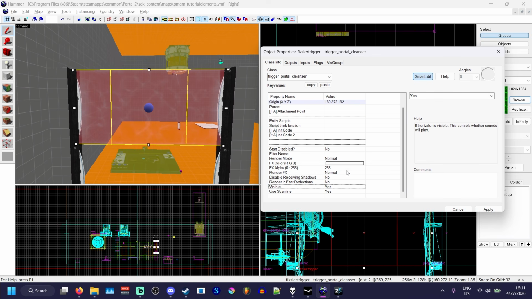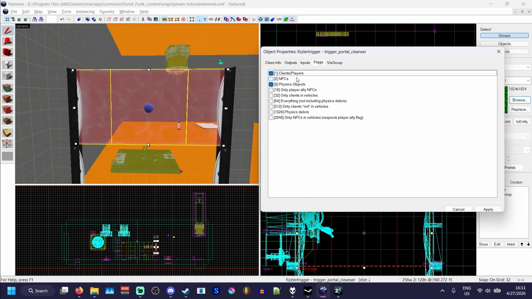And there are a few key values here. You can make it invisible if you want, and the scan line is just a particle effect that Fizzlers in the game use because it looks cool. Under flags, you can change what it affects. Be careful, if you select everything, it really will fizzle everything. I've seen people put Fizzlers in their exit elevators and the elevator gets fizzled. So just keep it simple. Clients and physics objects covers pretty much everything you need.